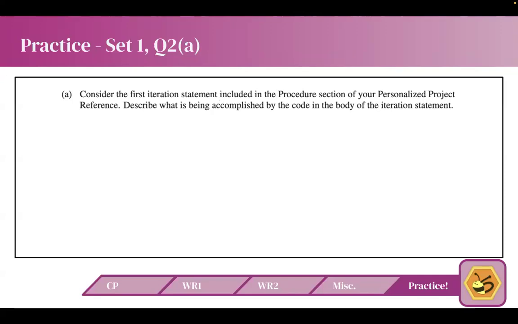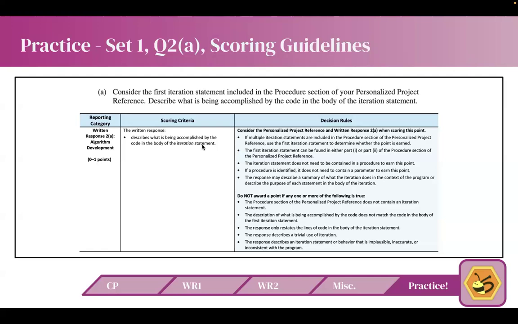So do I need to literally explain what the iteration does step by step, or do I explain what it does for my program generally? Well, let's see what they wanted. They wanted you to just explain or describe what is being accomplished by the code in the body of the iteration statement. What that means is what the iteration is accomplishing more generally. But if you use the step by step to get to that more general description, that would be a good way to approach this question. Does that make sense?